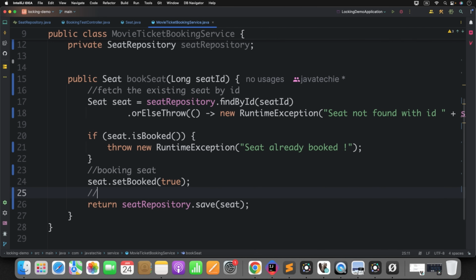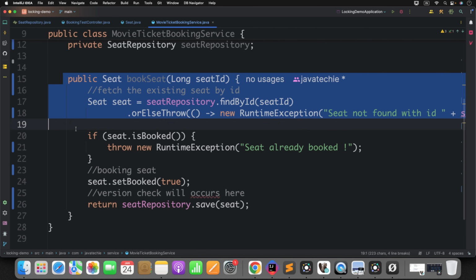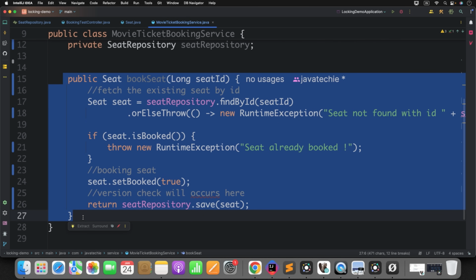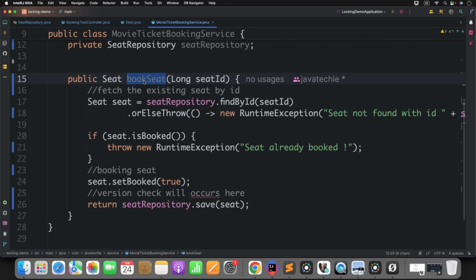Now when you do the save or modify something in the DB, then the version check will occur. Now what I will do, I'll add a few log statements, because this book seat method I'll try to access by multiple threads. Let's consider two threads. Manually I will create two threads and ask each of the threads to call this method. Then we'll see if two threads try to access the same method to book the single seat, how the locking mechanism will work. That is what we want to validate.